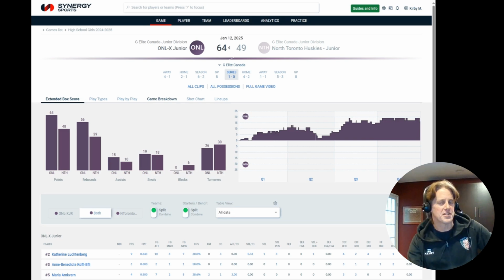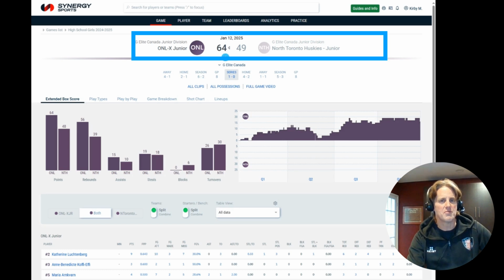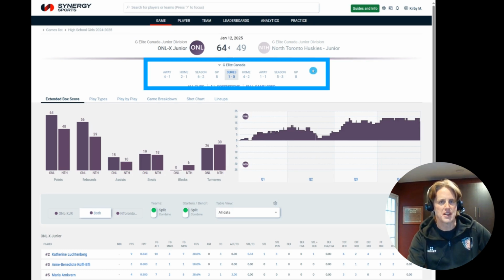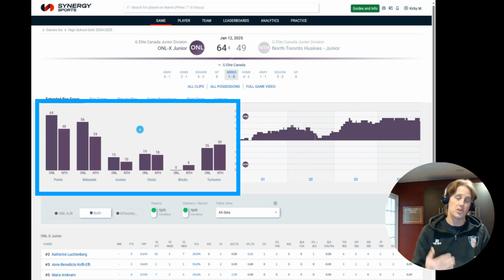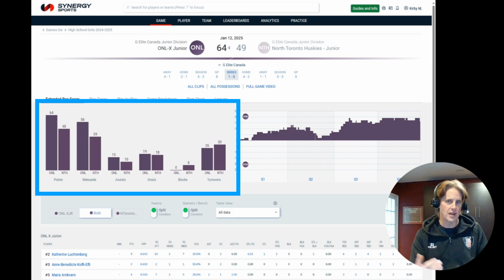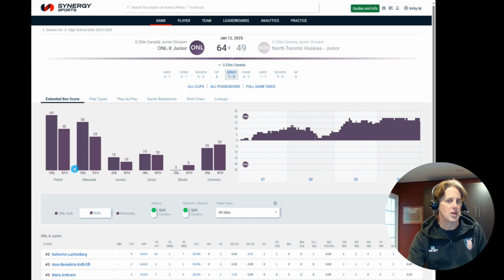The games page presents the key game stats at the top. So you have the scores up here, the record of both teams. Then the key stats, very much like in our game reports that we see from our other app, the Breakthrough Basketball app, with how each team did in terms of points, rebounds, and the key statistics along the way.